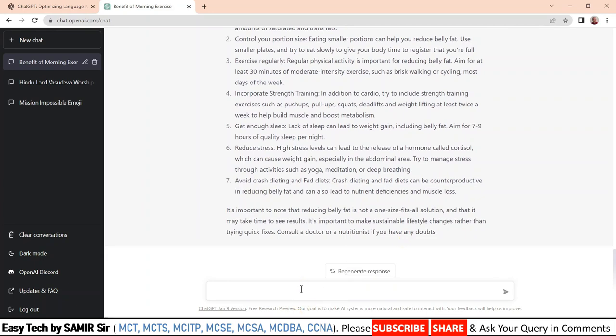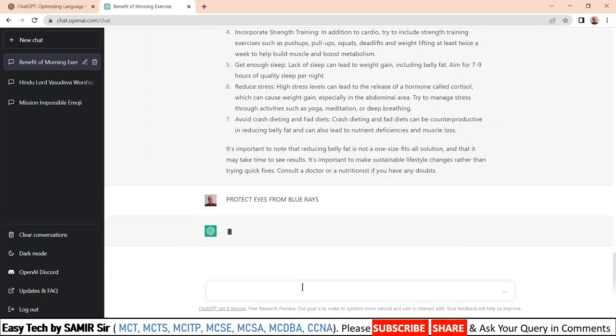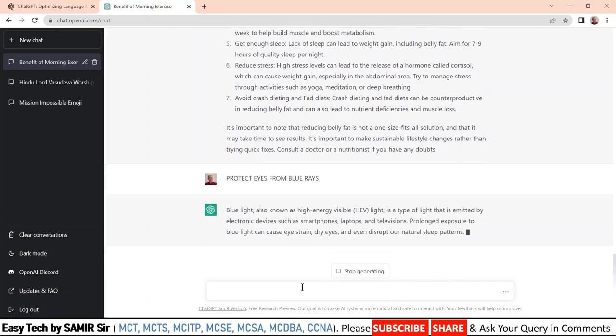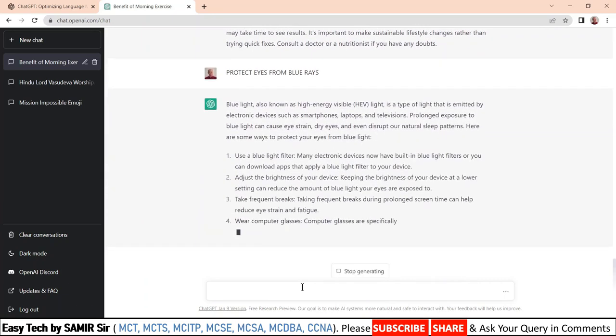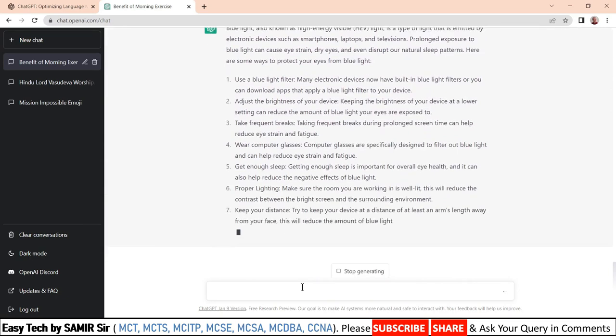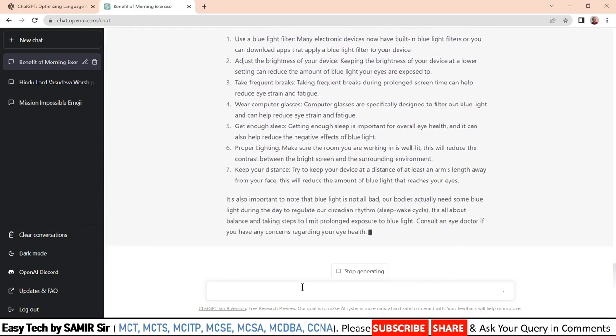Similarly, next, let's say with the increasing use of mobile, tablet and TV, I want to protect my eyes. So I can ask ChatGPT how I can protect my eyes from the blue rays which are emitted from TV, tablets, mobiles and all those things. ChatGPT also has this information. It gives you how you can do all of this.